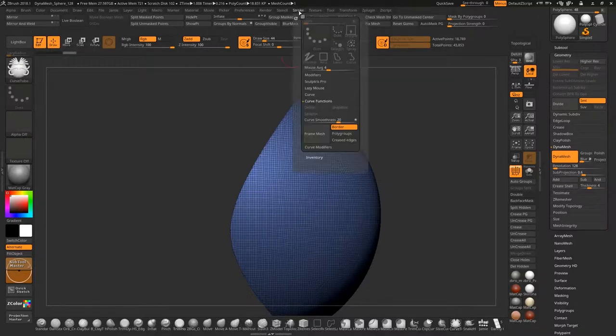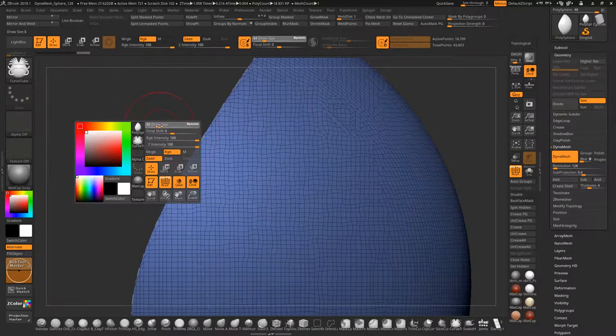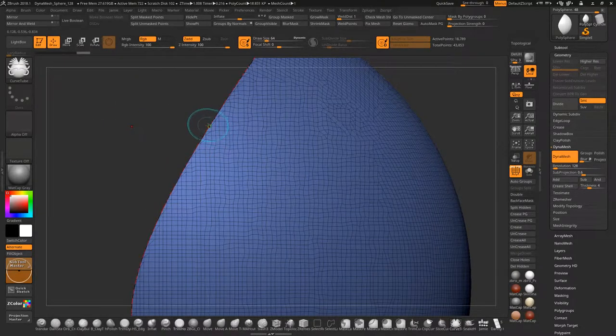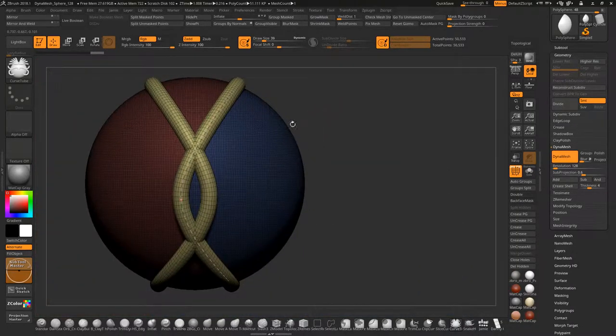We're going to come up to Stroke. We're going to go to Curve Functions and we're going to go to Border and Frame Mesh. That frames our polygroup. Then depending on your brush radius size is the size of the tube you'll get. So just tap that. Don't ask me why it's done that.